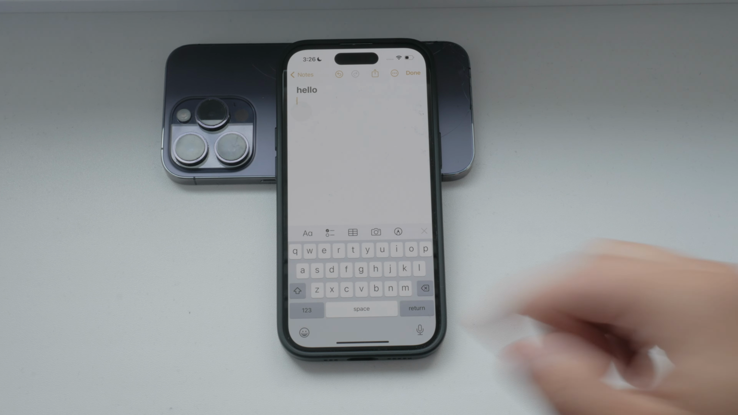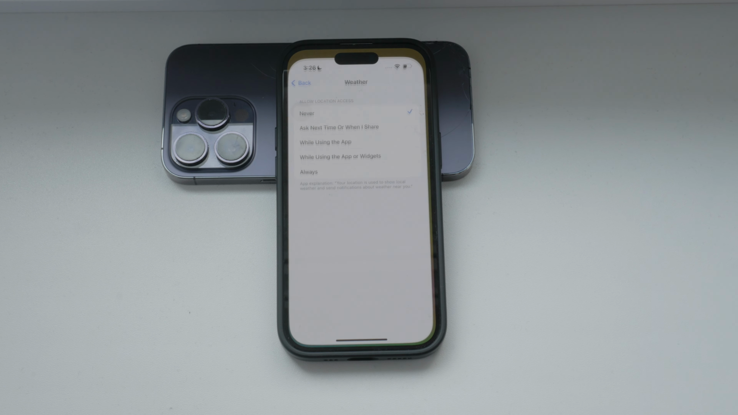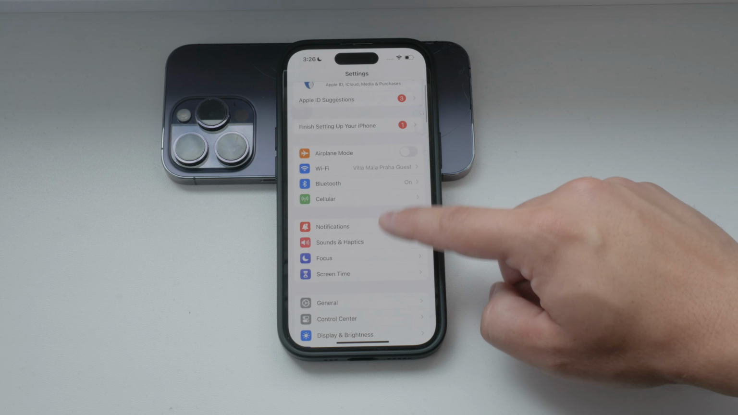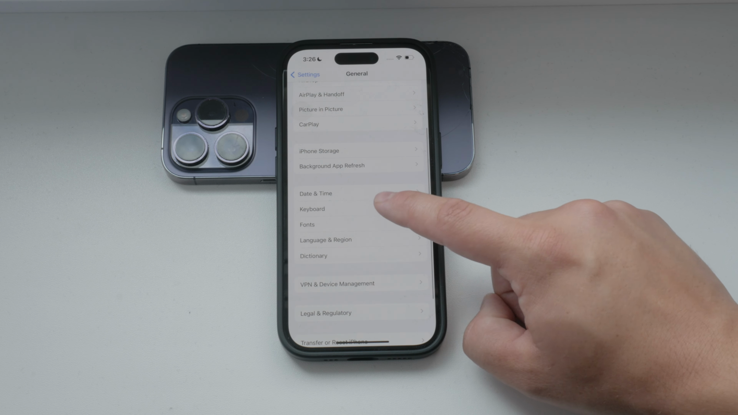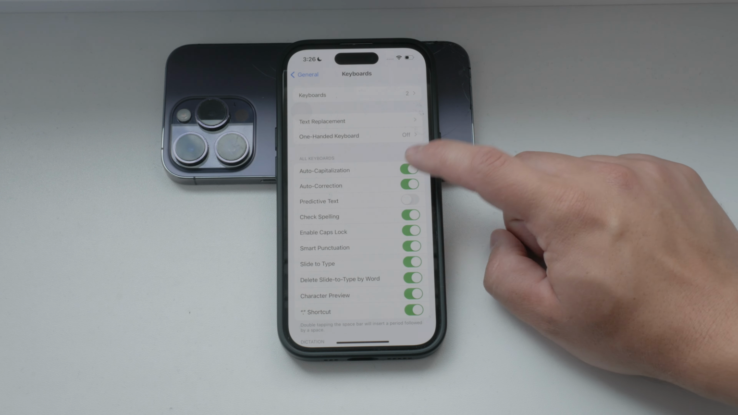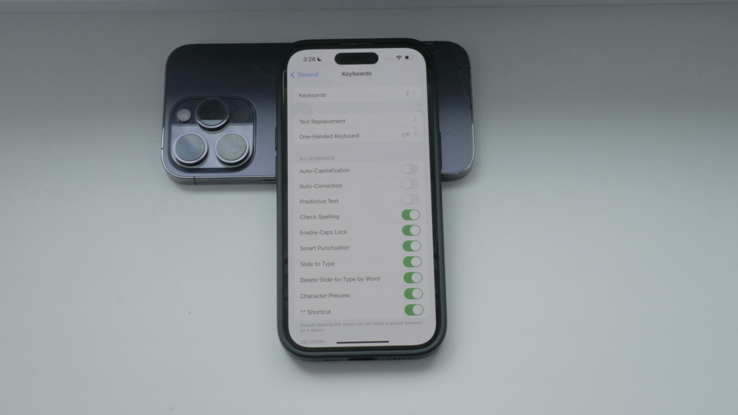To start, open the Settings app on your iPhone. Scroll down and select General, then navigate to Keyboard. Here you'll find various settings related to your keyboard, including the option to disable autocorrect. To turn off autocorrect, simply toggle off the autocorrection switch. This will disable automatic text corrections, meaning your device will no longer correct text automatically as you type.